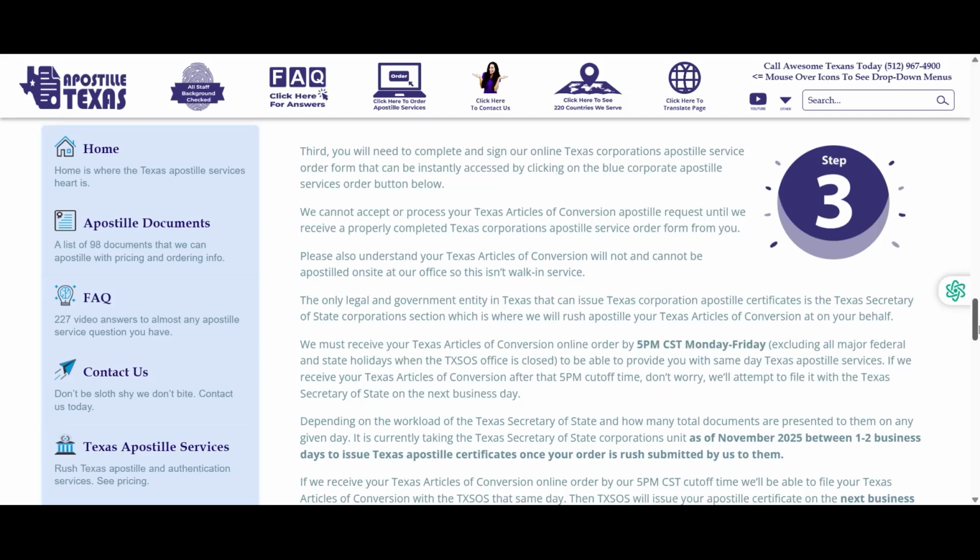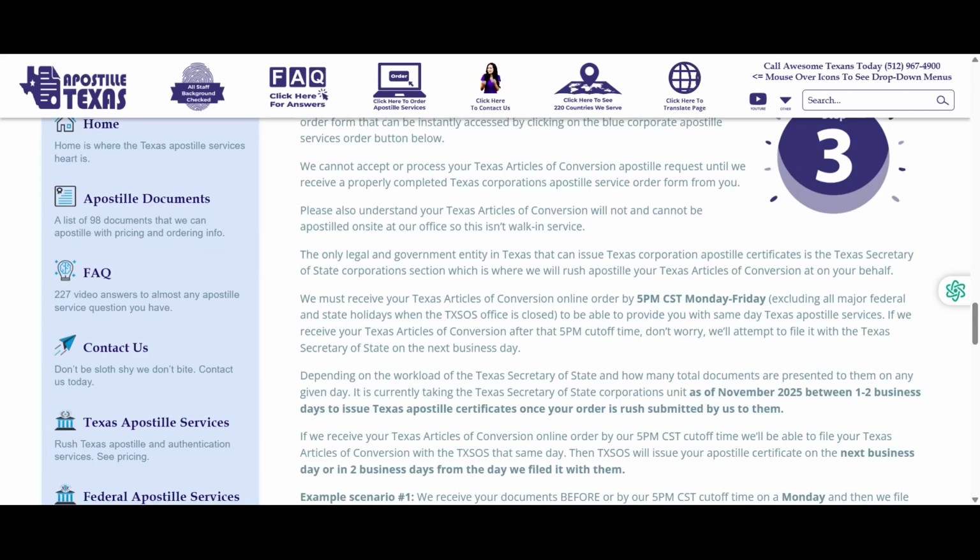All right. So if you order online from us and we get it by 5 o'clock, Monday through Friday, 5 o'clock Central Standard Time, excluding all major and state holidays or when the Secretary of State is open. They're closed on a lot of days that aren't federal or state holidays, just so you know. Like they were closed for 4th of July, the Monday after 4th of July. 4th of July was on a Friday. Monday was not a federal or state holiday.